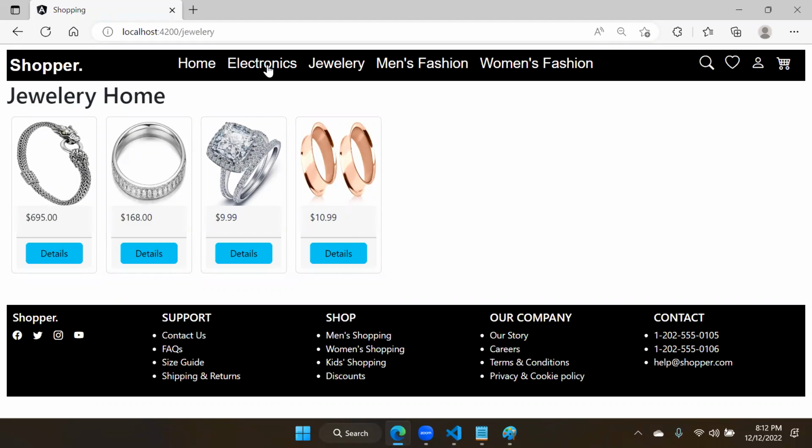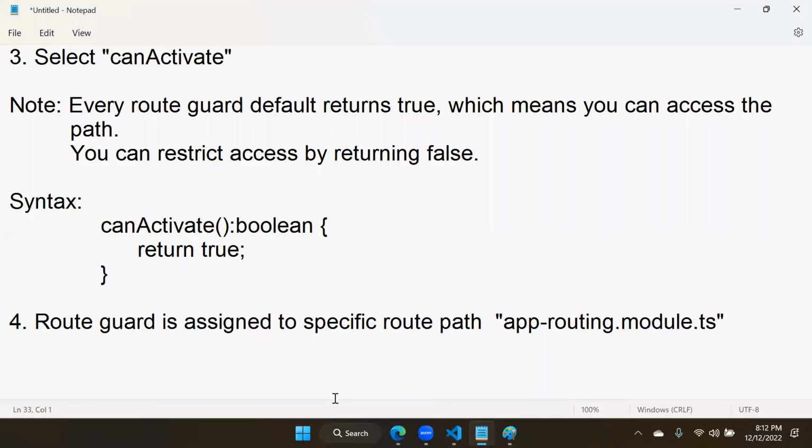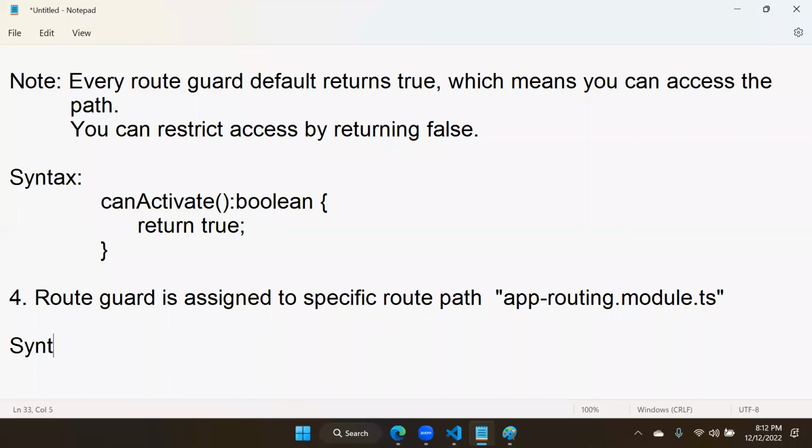How to verify? If the user is already logged in, then we can give access. If the user is not logged in, then we need to prevent it. That means it depends on whether the user login status is correctly defined or not. If the login status is logged in, then it should allow. If the status is logged out, then it should not allow. How will you verify whether the user logged in or not? We need to assign the guard. I will give the syntax.